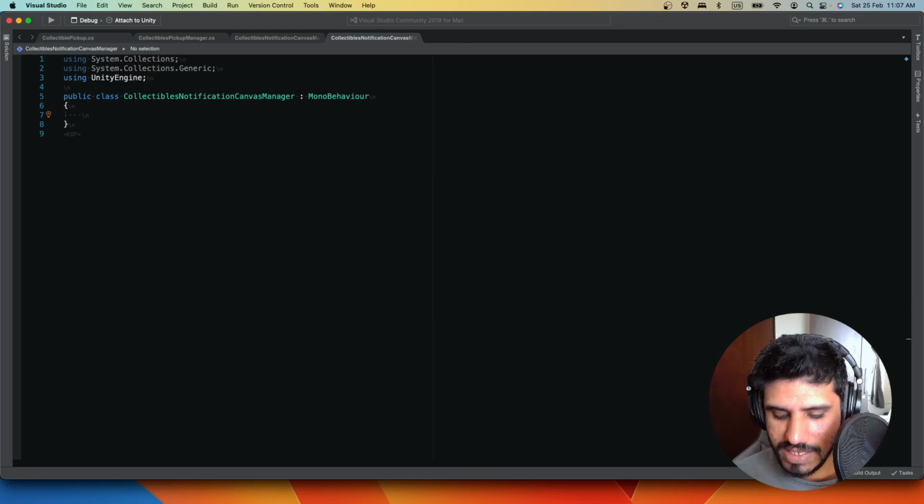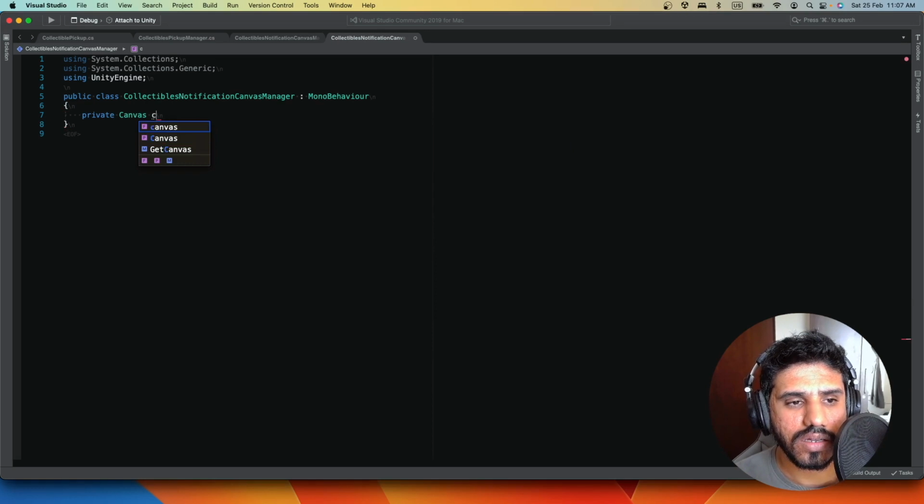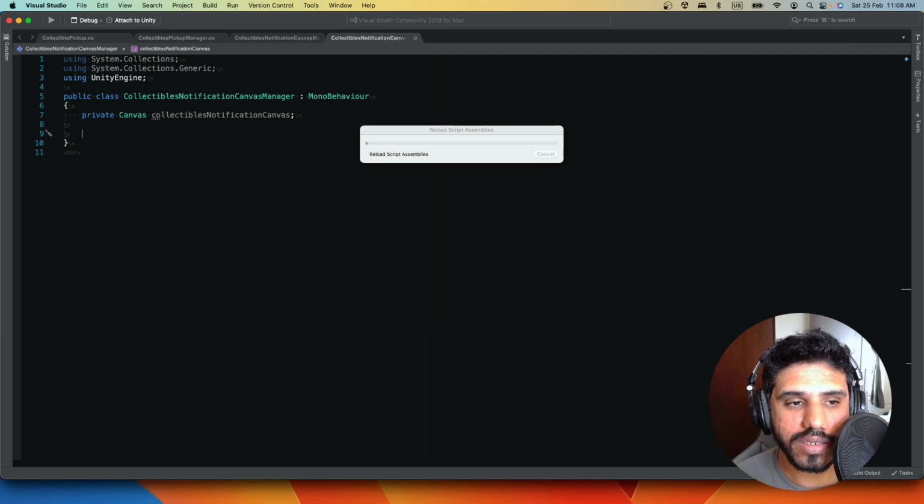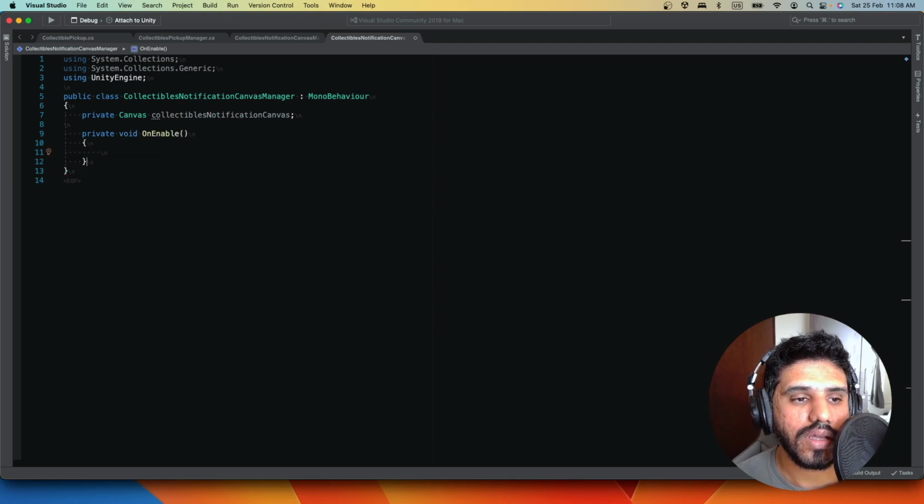Cool. So I'm going to create a private canvas, collectibles notification canvas. I know I'm naming it differently. So I'm just referencing the canvas. Let me quickly show you what I'm doing and explain why. On enable is where we will listen to that, and let's have an on disable, right?